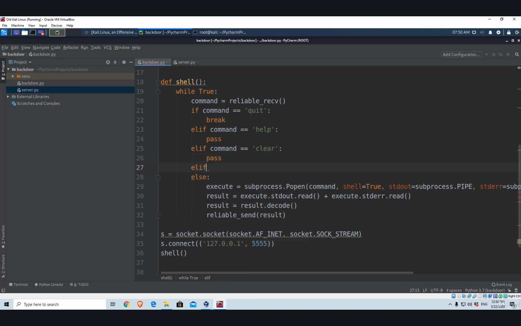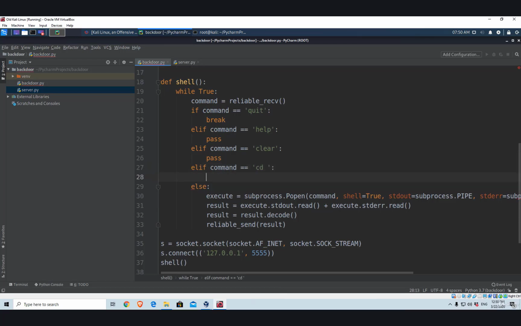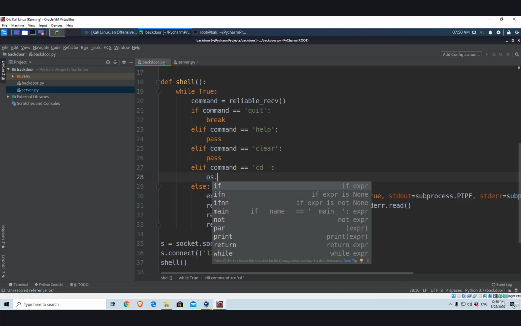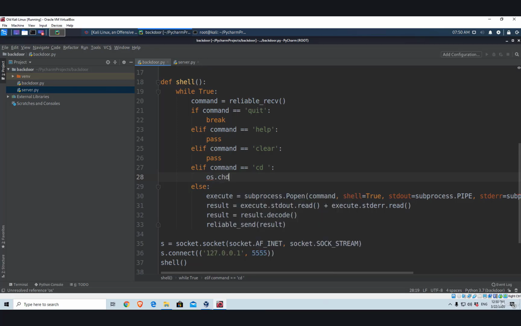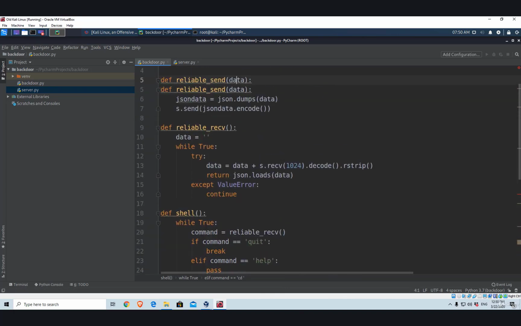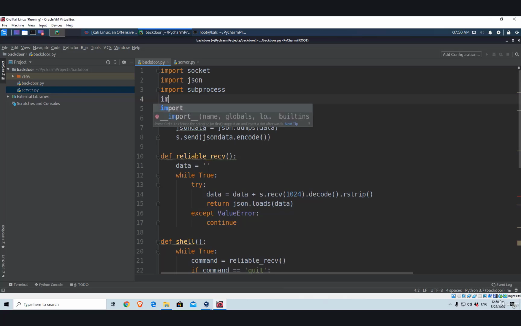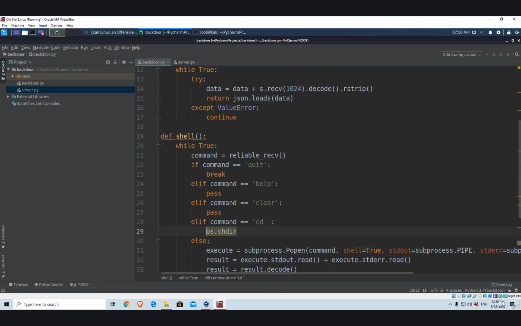So right here, if I type else if command equals to cd and then empty space, then we want to use the OS library to change the directory. And luckily, inside of the OS library, we get a function which is called chdir. And before we actually continue with this function, we need to import os inside of our backdoor, so we can use that function. And let's go down. Here, the os change directory function takes one argument, and that is the directory that we want to change to. So how can we specify the directory?